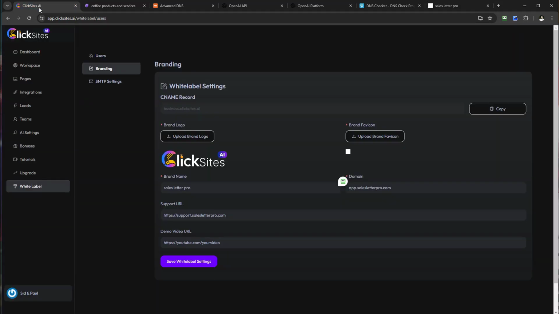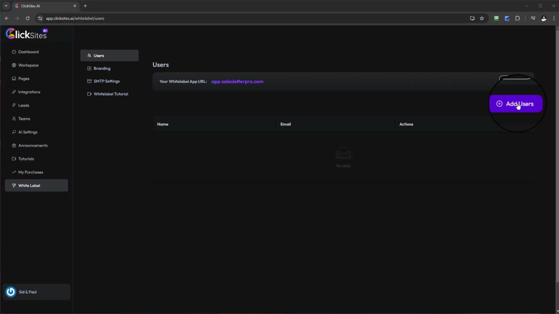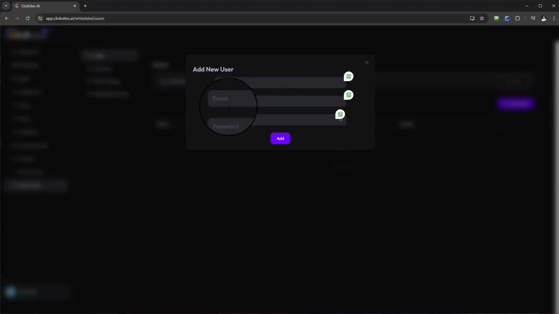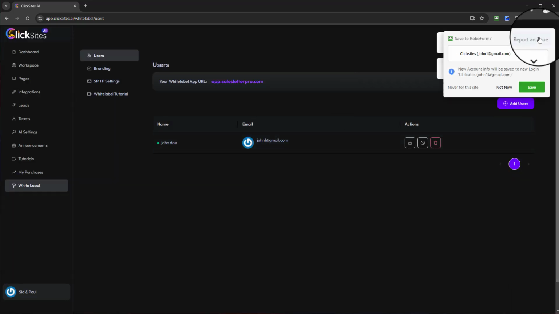Next, what I would do is go to users like so, and you can see we've got 3 different fields. We've got name, let's put John Doe. Next we've got the email. Let's just keep this as johndoe1@gmail.com, and we'll just go ahead and enter a specific password. For this, let's just put something quick, select add, and just like that, you can see now it has been added.